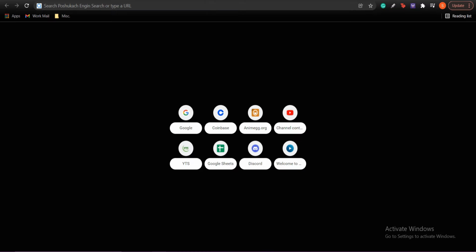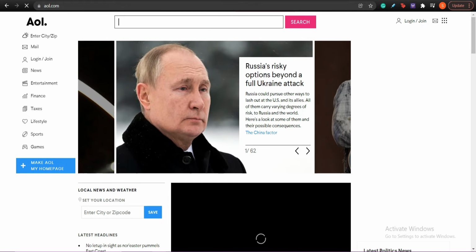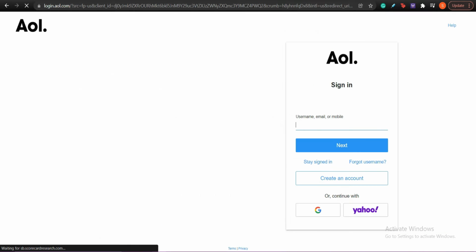At first, open the web browser on your device and go to AOL.com. Here, tap Login or Join at the top right. You are now taken to the sign-in page, so tap Create an account.